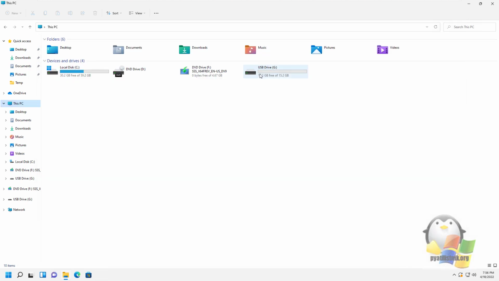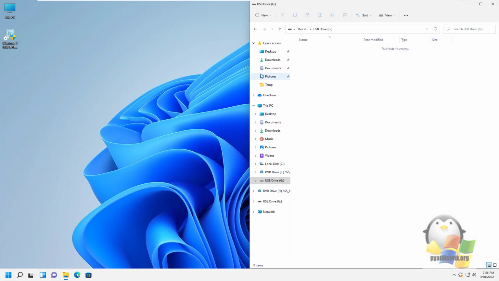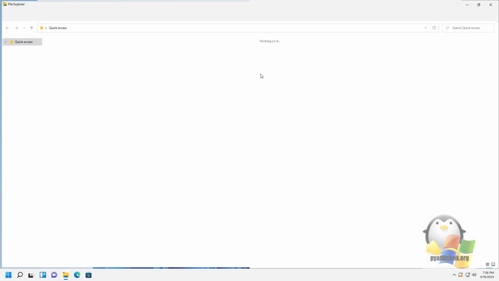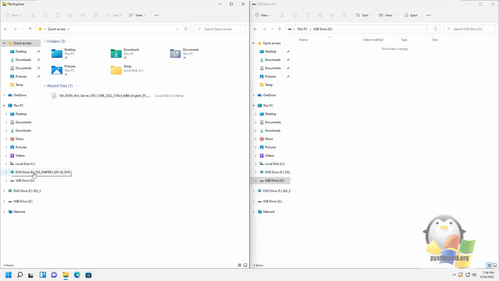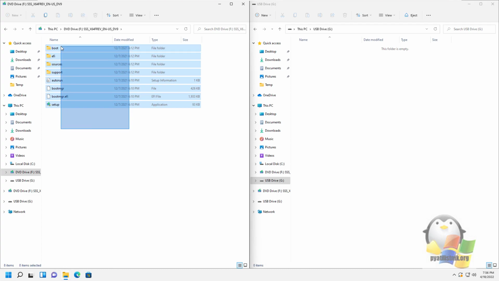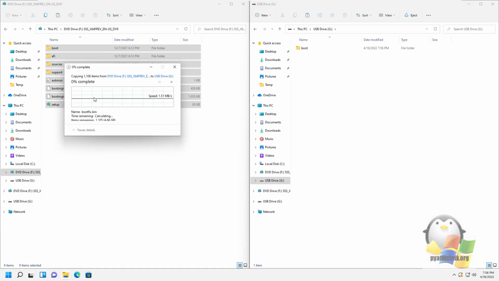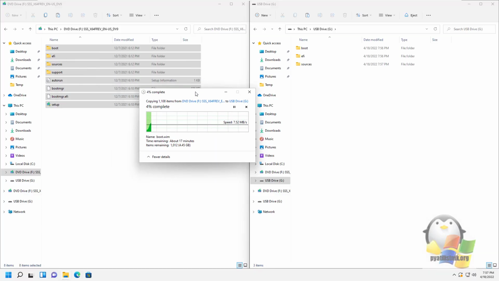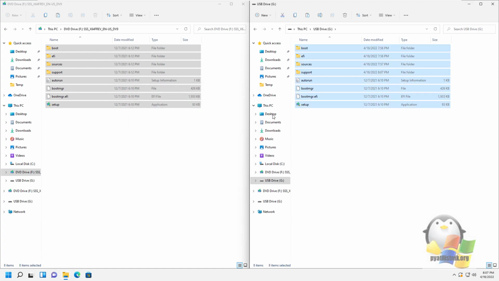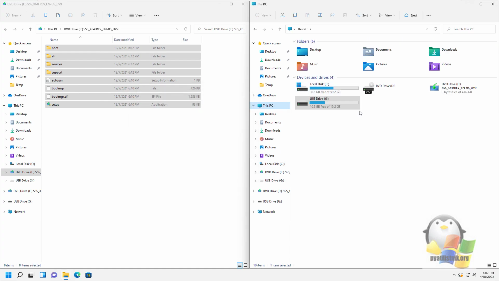As you can see, you have an empty, formatted and lettered flash drive to which you now just need to copy all the contents of the mounted ISO from Windows Server 2022. Congratulations, your bootable flash drive is ready to use.